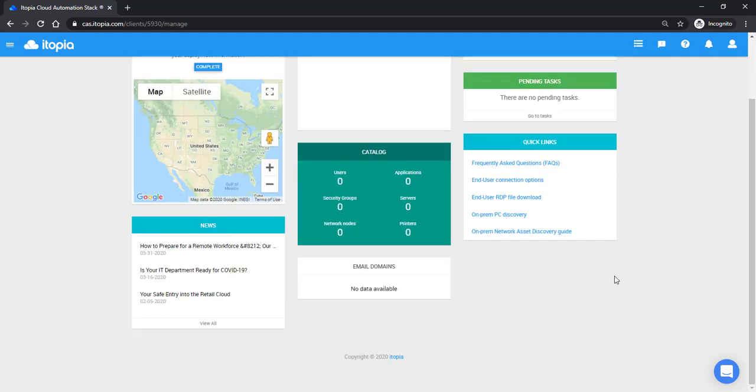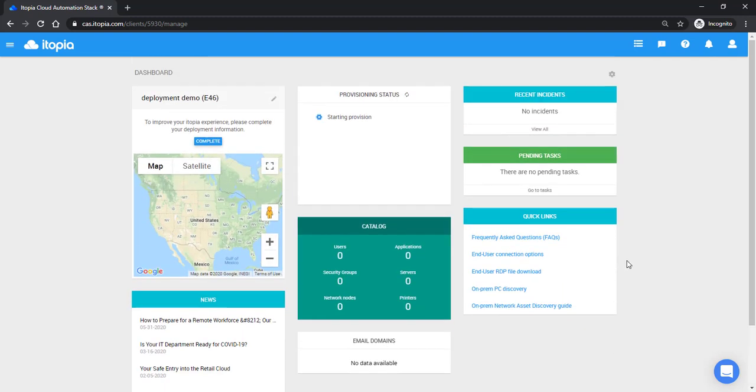Now our deployment has started, and you'll come back to the dashboard view. And so our deployment demo, here's its name. This E46 is actually the deployment code. And then during the provisioning process, you'll have your provisioning status right here. You can refresh this and check on the provisioning process. This will take just a couple hours to deploy.